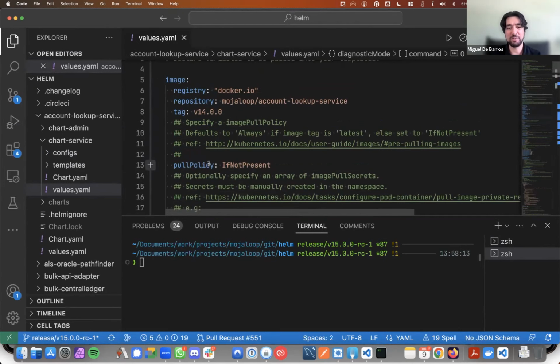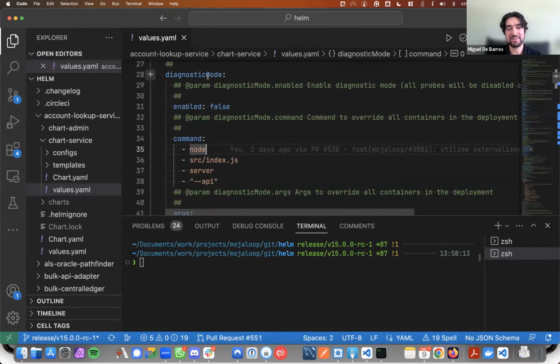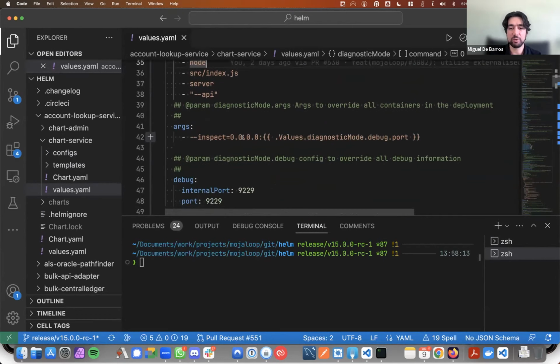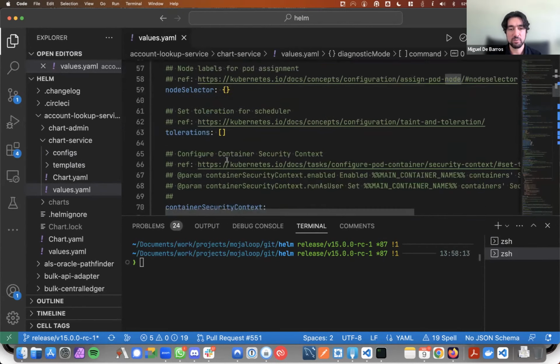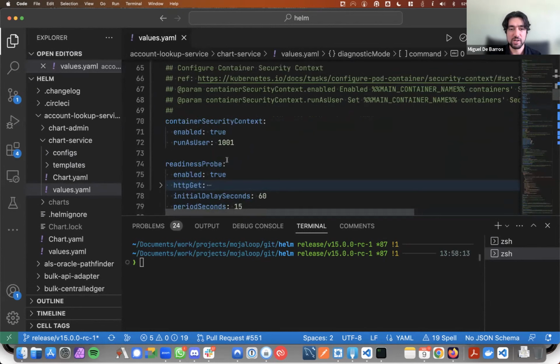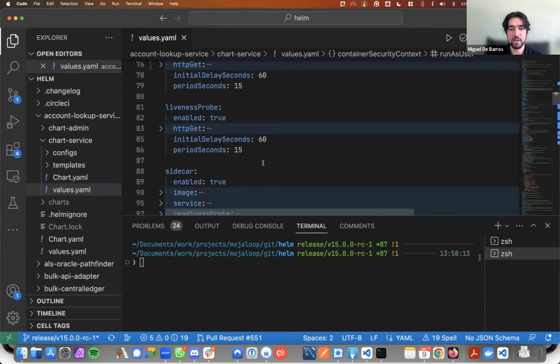But okay, so we have the image. So we've refactored that. We've moved the commands out to be more consistent. We've also added the diagnostic mode, which is helpful for debugging. You can enable this, and it enables things, for example, the debug ports, etc., and also exposes the internal ports for the debugging. We've also standardized by adding container security. So now you can set the actual run level and the authorization in terms of what the user can do in that container and manage in terms of how they interact with the underlying operating system.